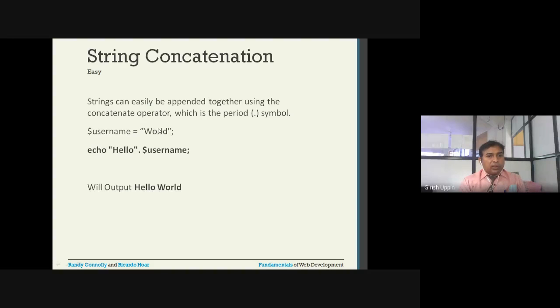String concatenation. In PHP, string concatenation is done using the period symbol or the dot symbol. Here is the example. Dollar username is a variable that has a value, world. Then you say echo. First one is hello. This is the first string. Dot dollar username. So the output would be hello world, right? Here actually the space should not be there. Hello and world will be concatenated. If you want to have a space, either you can include it here or you can include it there.